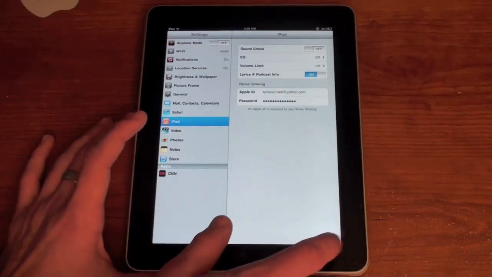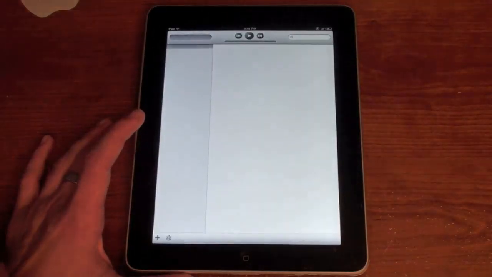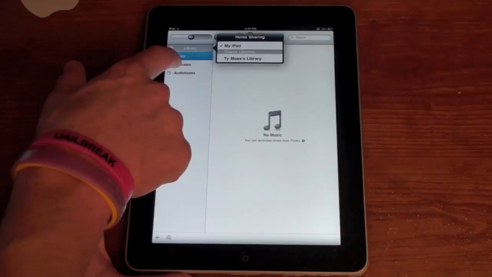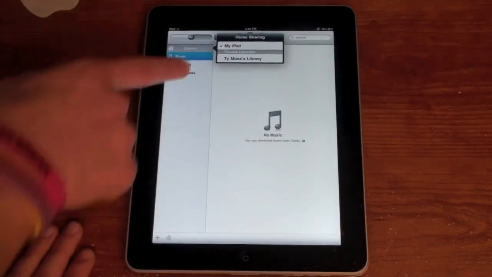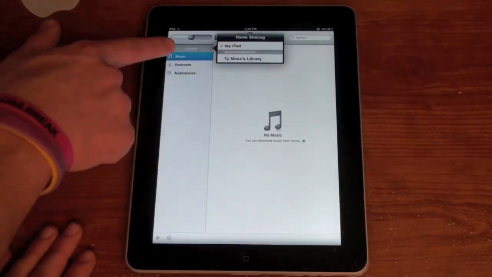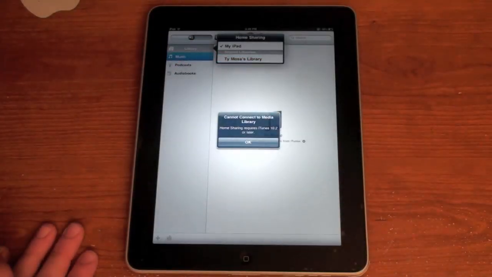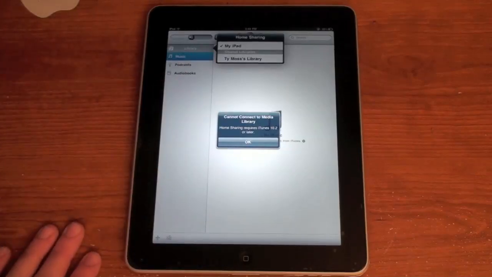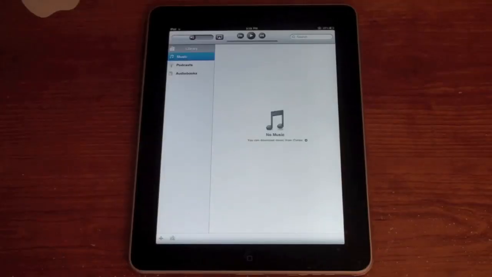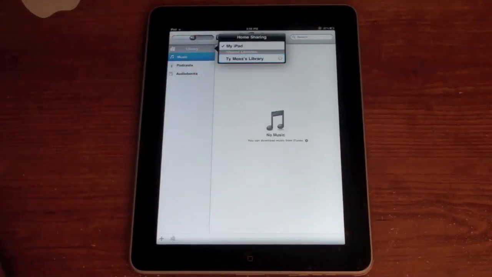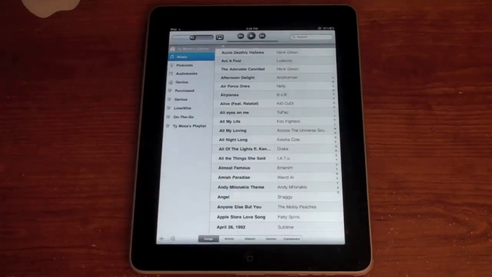I will go into the iPod, and let's see if we can connect to any libraries. Okay, there we go. We've got Time Also's library, which is my shared library on my computer. You can do that by tapping library. So I'm going to go to that. Home sharing requires iTunes 10.2 or later, so obviously you have to update. I'm going to do that now. All right, there we go. My iTunes is now updated. We'll go ahead and try this one more time. Time Also's library. And there we go. Looks like it's connecting now. And there we go. I have my full iTunes library from my computer.